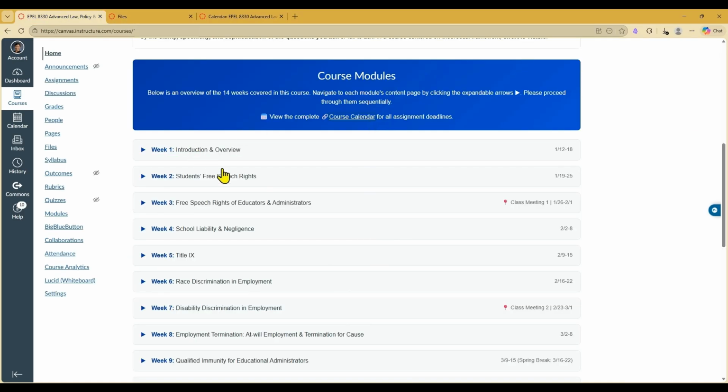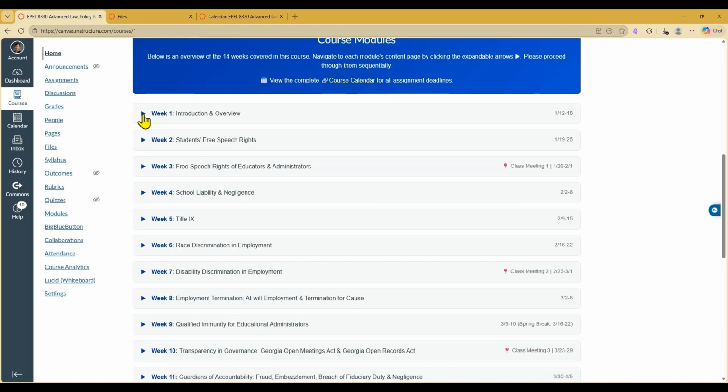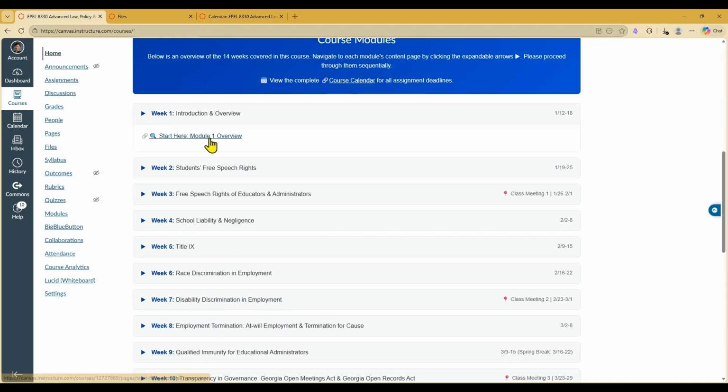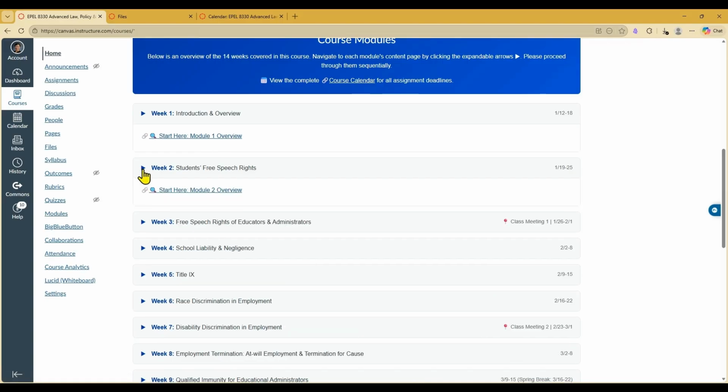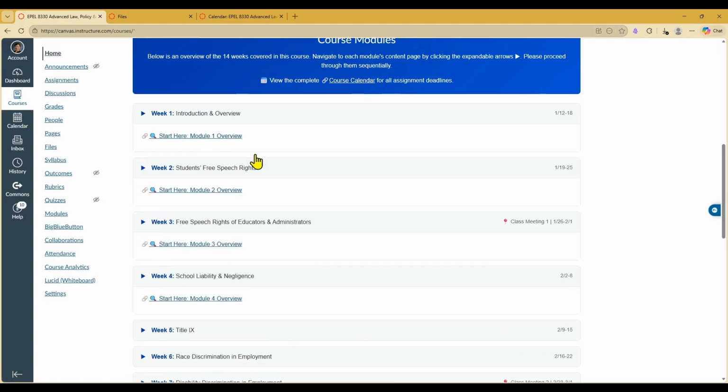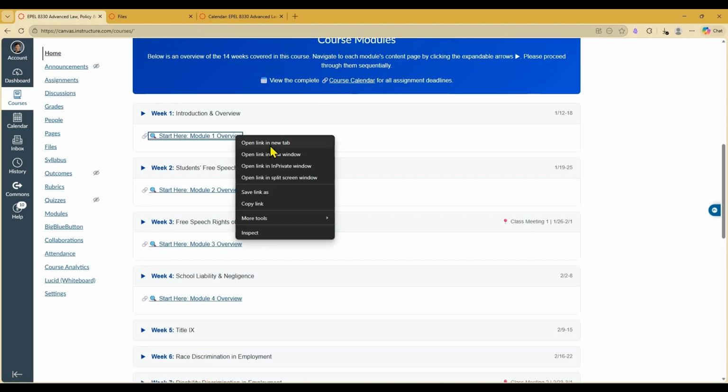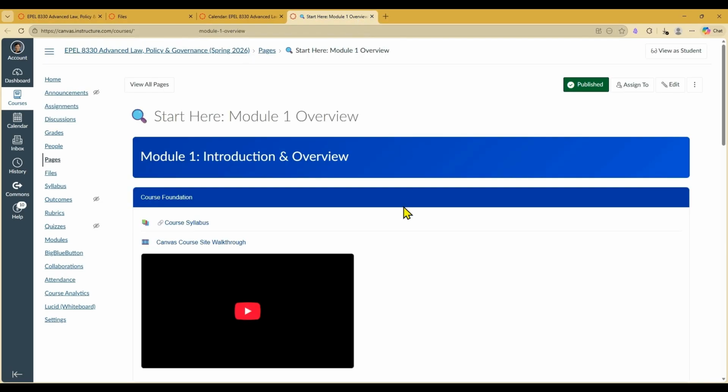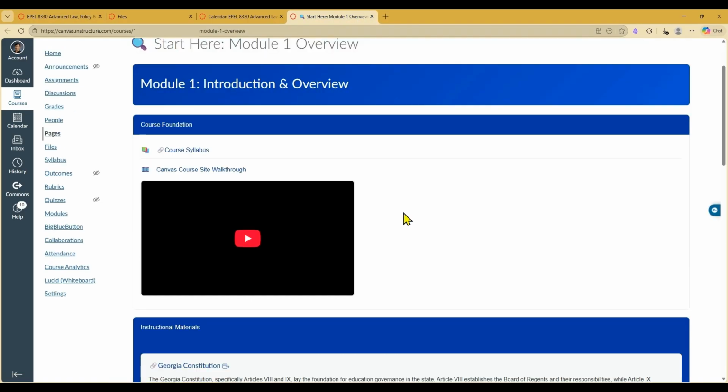Move on, scroll down. For each module, if you click this arrow, you will see start here, module 1 overview. This applies to all weeks. This is where you see the overview of each course module. For example, this is the week 1. We'll have introduction and overview of the course. You are expected to familiarize yourself with the course syllabus again.